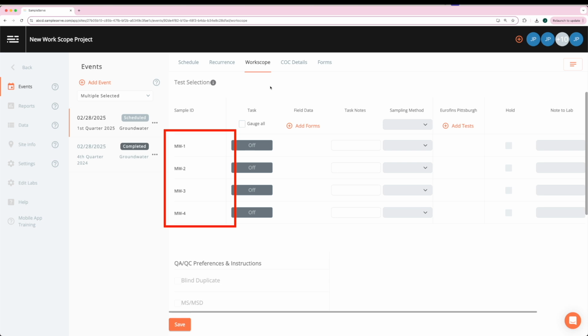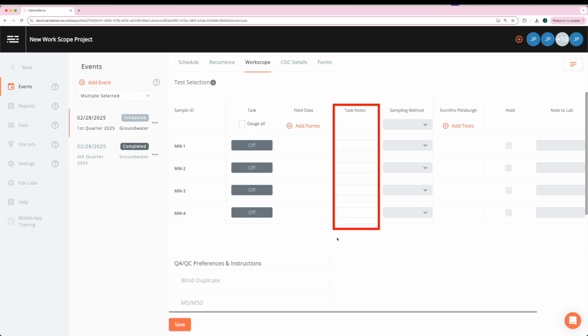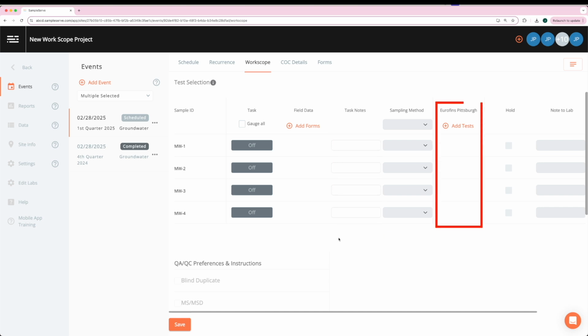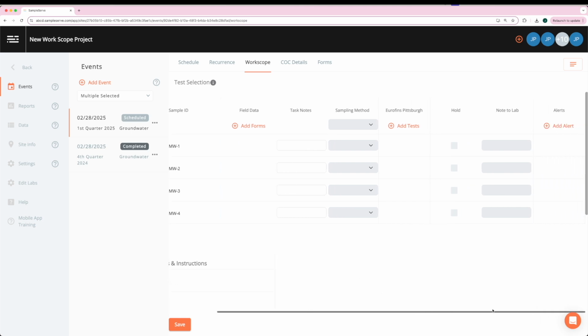This page is where we will select which locations to sample or collect field data. The Field Data column is where you can attach custom forms to each sample location. You can add task notes to inform the sampler of any specific details needed. The next column will show the connected laboratory accounts on your project. These are edited in the Edit Labs tab on the left menu. Here you can add notes that appear on the chain of custody. And lastly, we have the Alerts column, where you can customize messages and alerts to notify if certain tasks aren't completed.